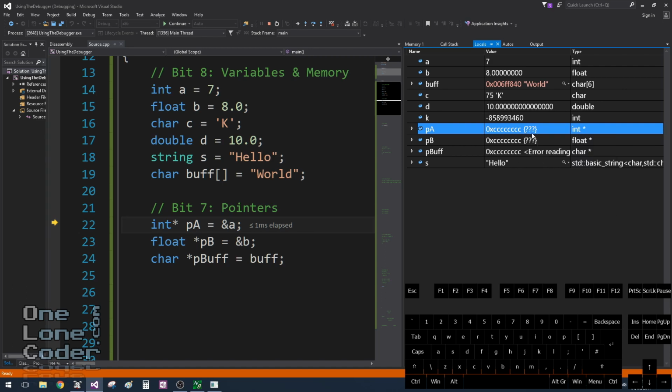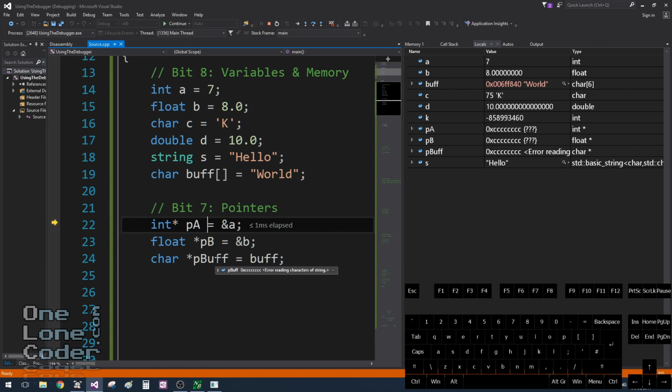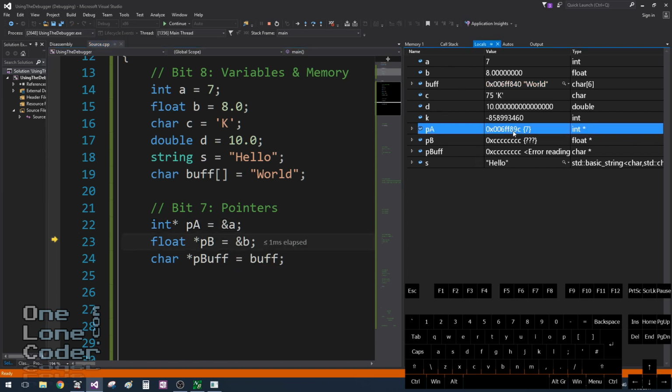And we see here some curly brackets with some question marks in. This is the debugger telling us what the value is at that pointer location, and it's currently undefined. So let's define it by stepping to the next line of code. We can now see the pointer has been given a memory address and it contains the value 7.